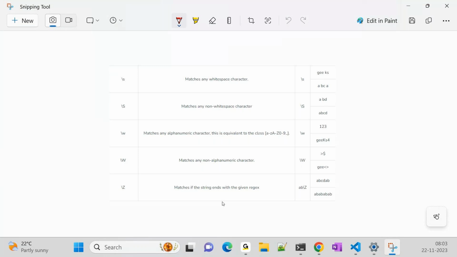And here I'm going to tell that a particular string should end with this. So I'm telling AB slash Z because it should end. If I have given the slash Z at the end, I'm telling it should end with AB. So any string which ends with AB will be found.